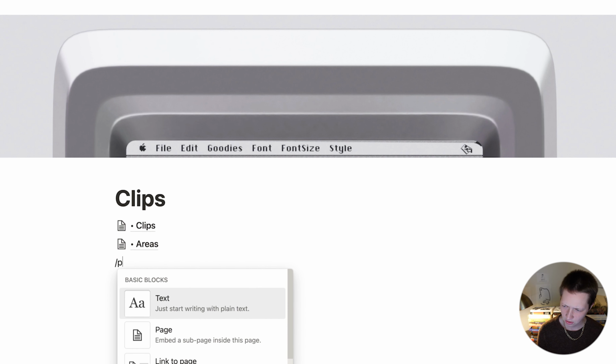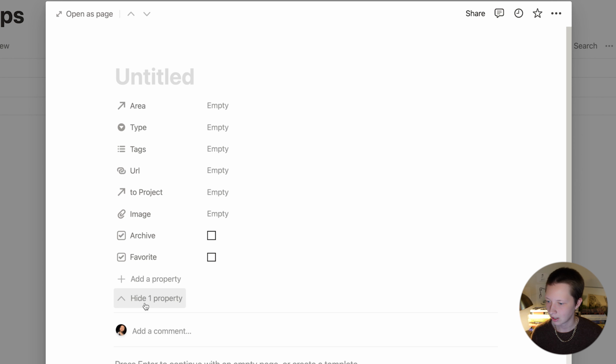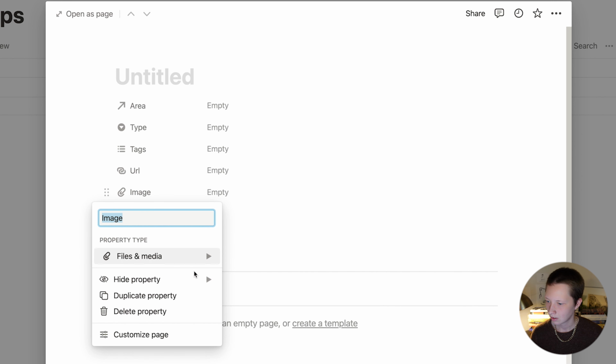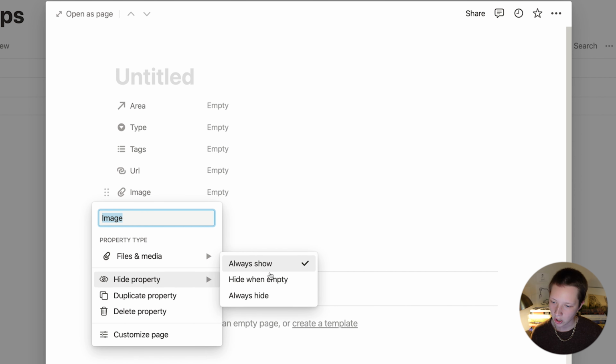And here what I want to do, I don't always want to see this here. I only want to see it if it's populated. So I'm going to click on the title, go down to hide property, and hide when empty. So there's 3 different options you have for hiding properties. You'll see that it is now hidden via this toggle. You have 3 different options. You have always show, only hide when empty, and always hide.